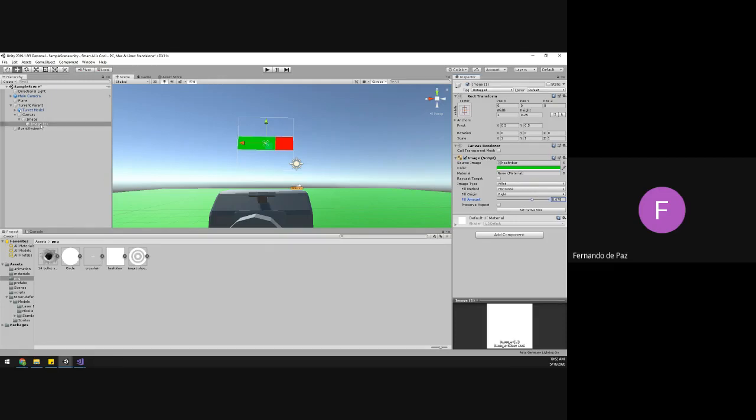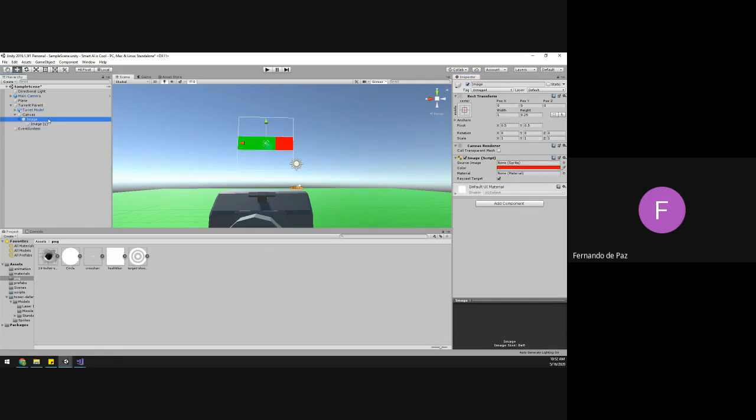The red is simple. You just click on the image, and then click on color. It says color. Just change it to red. So just click on the parent.